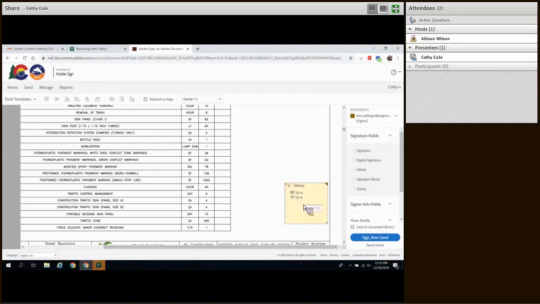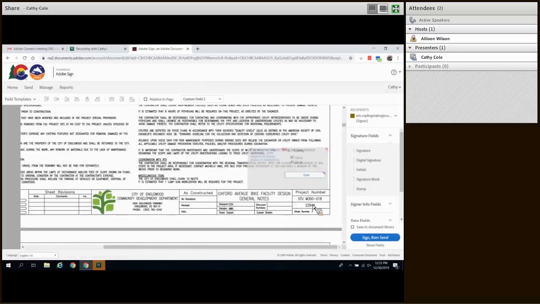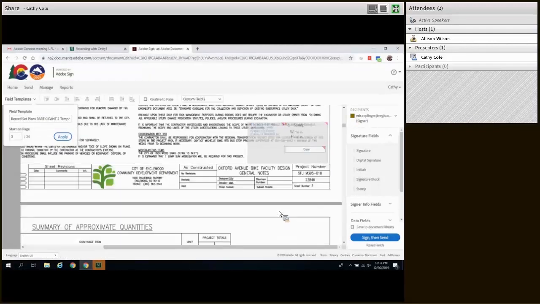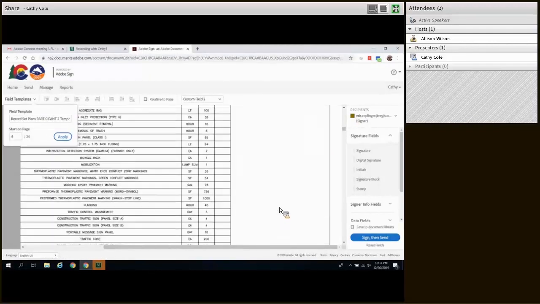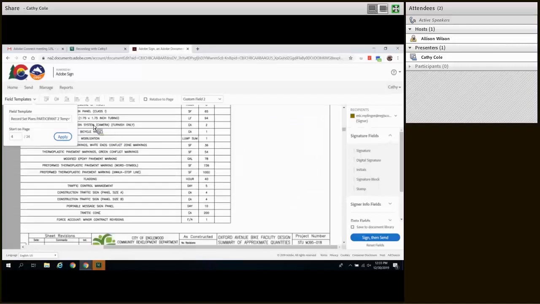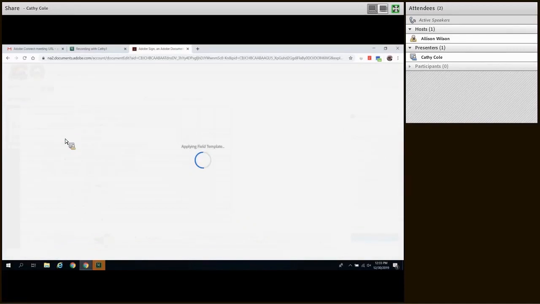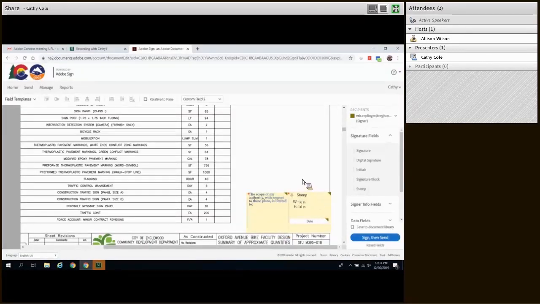I'm going to delete this. I'm going to delete this, and right-click and delete. And I'm going to start again. So I'm going to pick recipient 2. I'm going to go in and get the field template. I'm going to start on page 4. I'm going to make sure I have participant 2's template. I'm going to select apply.